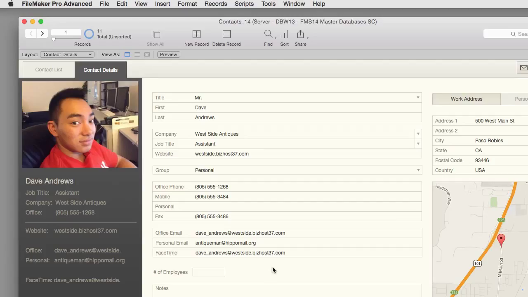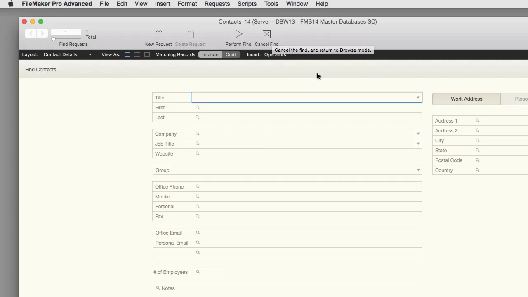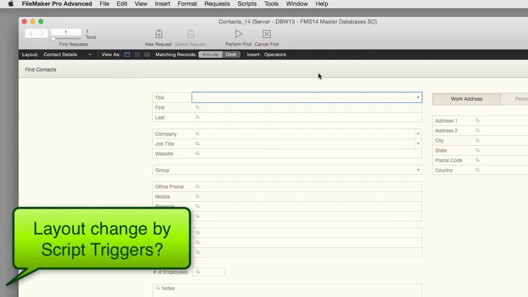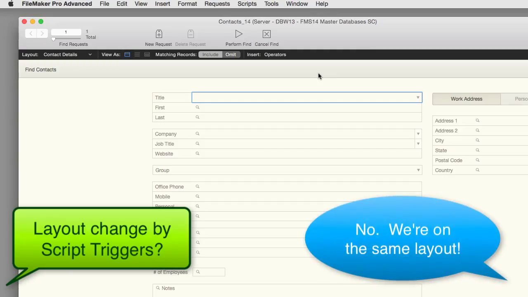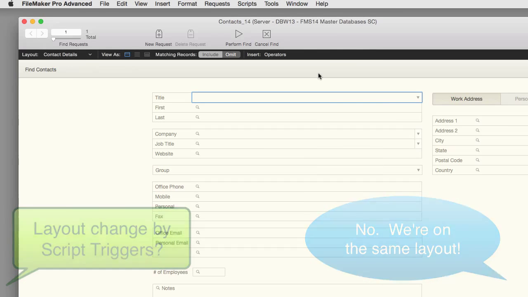First off, I want to show you that if you go into Find mode, the layout seems to change. I was talking to Nick, and the first thing I thought was, maybe he changed layouts, because there's script triggers that allow us to change layouts, and there's some advanced capabilities within FileMaker 13 that allow us to do things like that. And he goes, well, no, there's no scripts that have been activated, and we're on the same layout. And I go, aha, that's very clever.